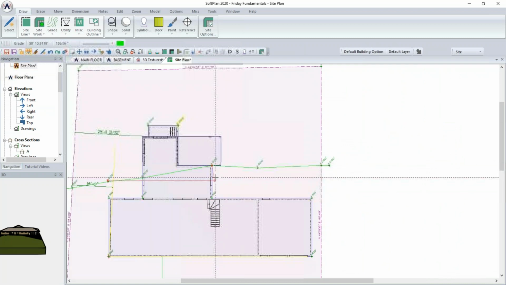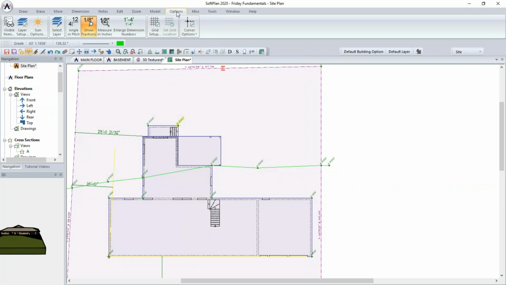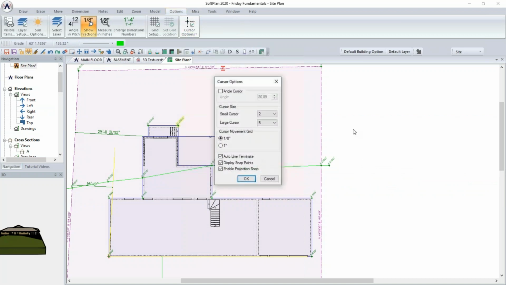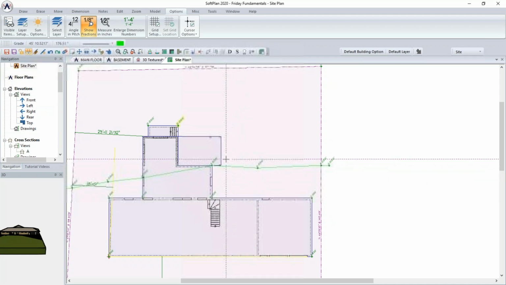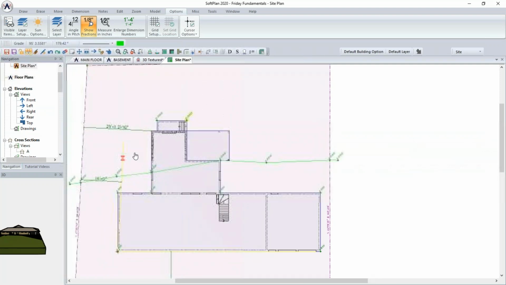What I want to do next, though, is get rid of the projection snap. Although it has its uses, right now I don't want it to be shown. Options, cursor options. Again, we can turn off the projection snap. And we'll only get snap points now when we're on top of the object.